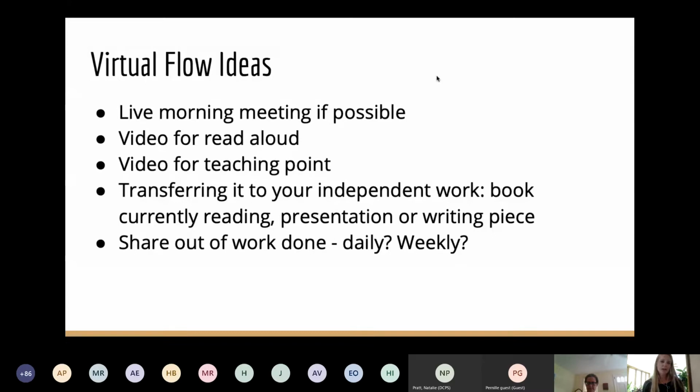I would do a separate read aloud video and separate from my teaching point. That's so that I can create a bank of texts that kids can go back to, and also so that they don't have to go through all of my teaching to get to the book or to get to the slides. And that's something I've been working on.